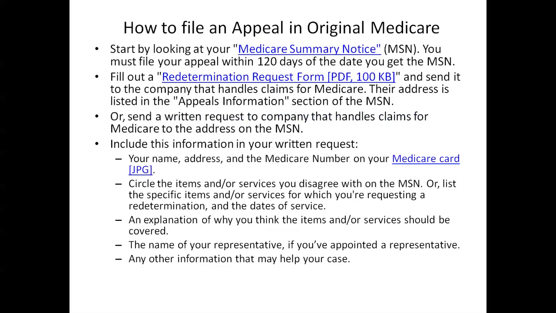So, as I said, look at the Medicare summary notice. Actually, if they bring their whole Medicare summary notice in, get that very last page, because that'll have the date and the address on it. And it actually has steps on the very last page of the Medicare summary notice on how to file an appeal. So if you're having to help someone do that.